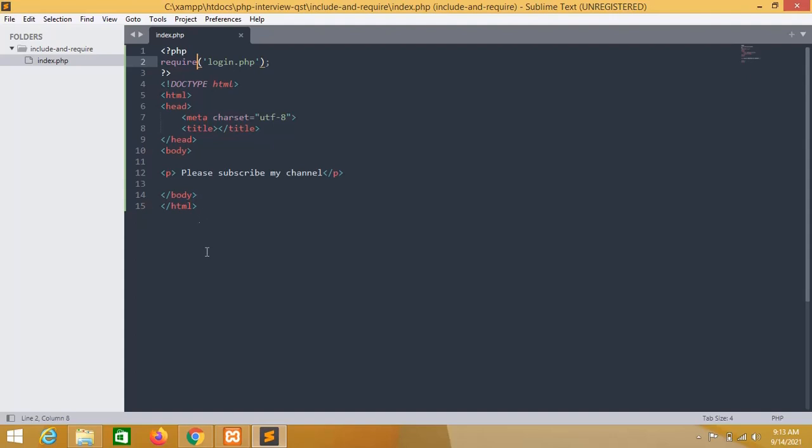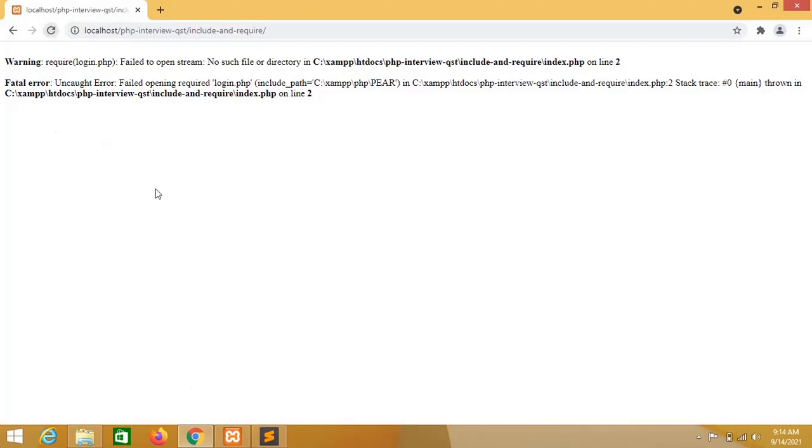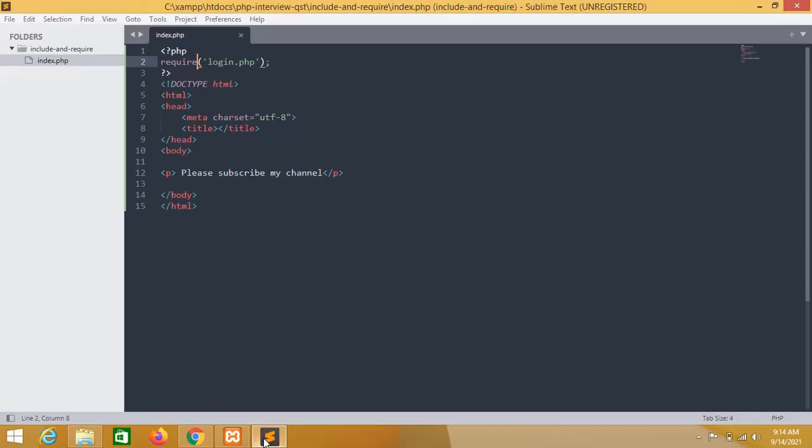So in the first case, when we used include, we have seen that the script first produced a warning message, and after that whatever code you have written is also executed. But in the case of require, the PHP script produced a fatal error, and once it produced the fatal error, whatever code we have written after that will not execute, it will halt. This is the main difference between include and require.